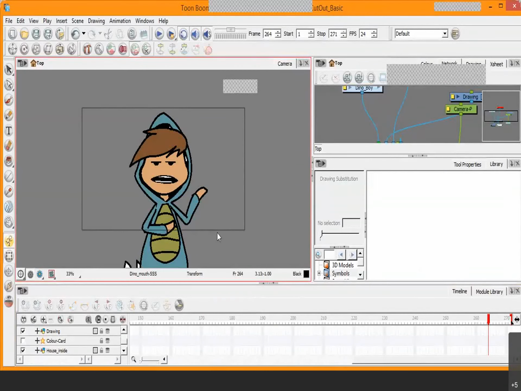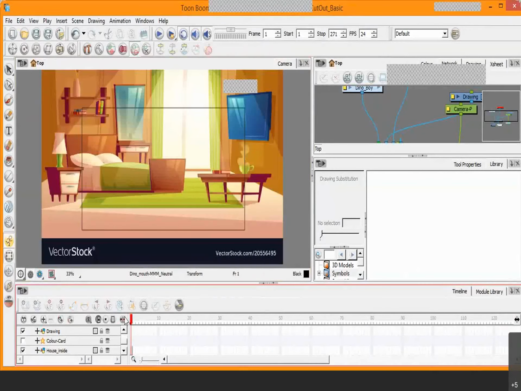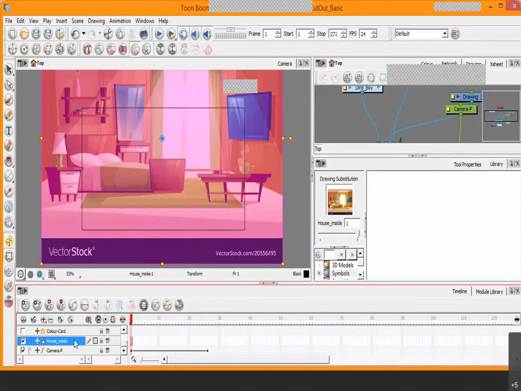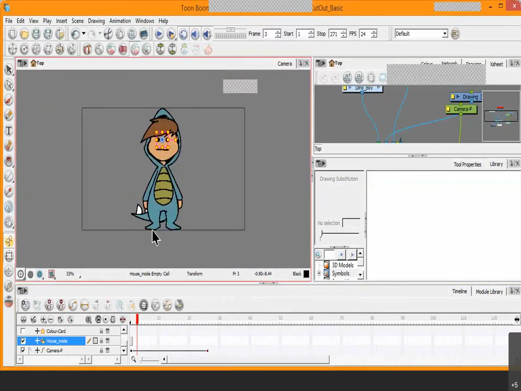Now, I know that you're not seeing anything happen on the screen. That's because the image is imported at frame number 1. So if I go to frame number 1, this is the image here. Because now I'm not seeing the character, that means that the image is in front of the character.